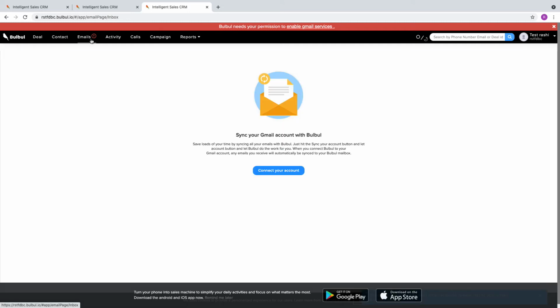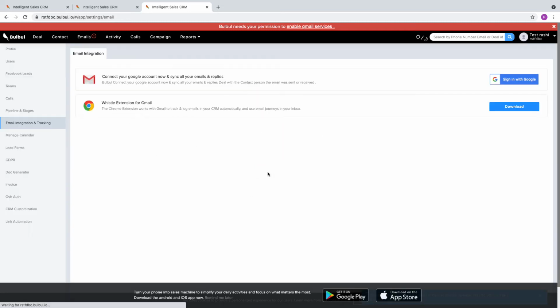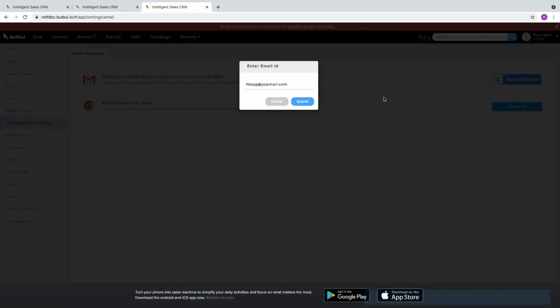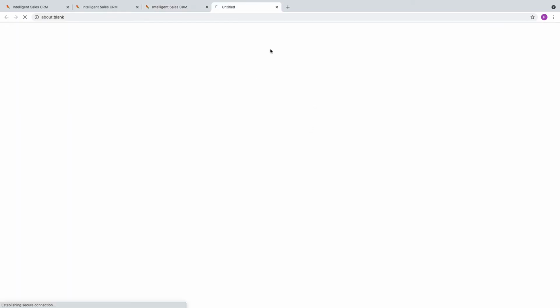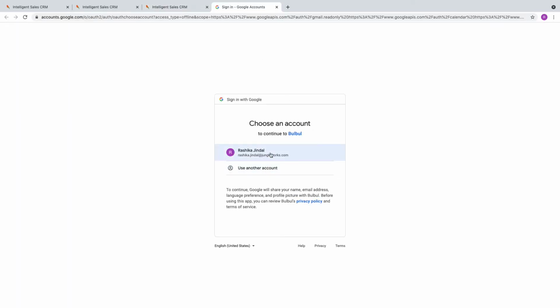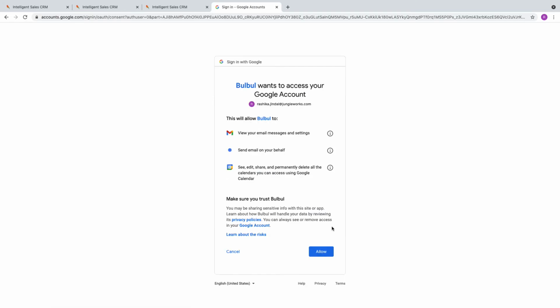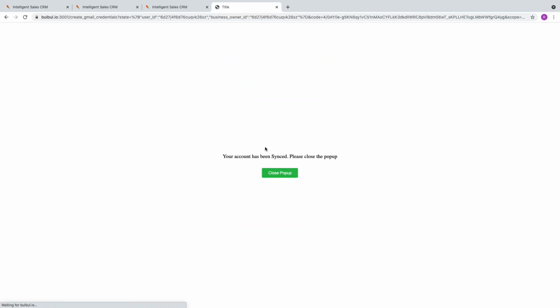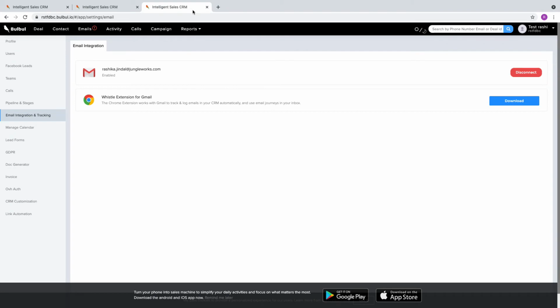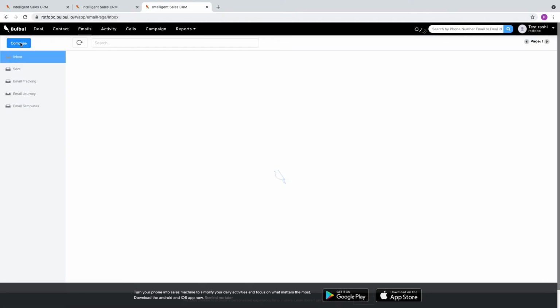This is the email section. The email section is operated only when our account is connected. Suppose here this is connected, then now it will be operated.